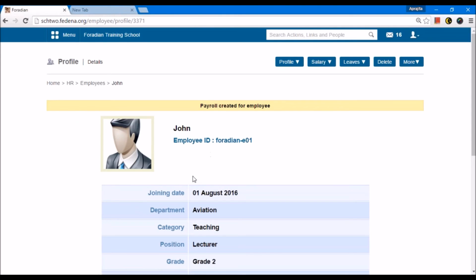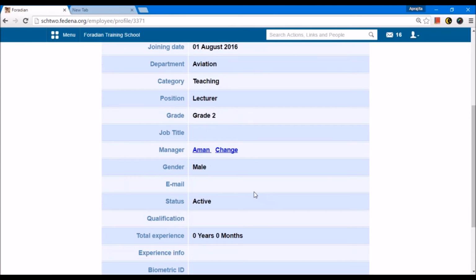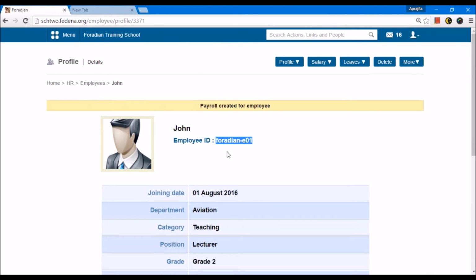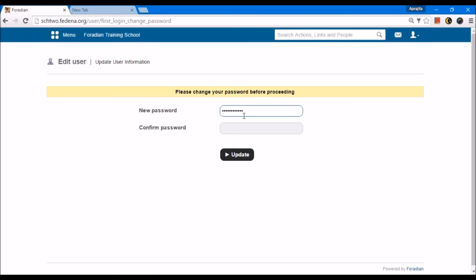So now this employee is created inside Fedena, and this employee will be able to log in using employee ID, which is Fedena E01. The password by default would be Fedena E01123. You can see all the details as entered. At any point, if the manager is changed, it can be reassigned by using this change option. Now let's log in into this employee's profile. This is how the employee will be able to log in.